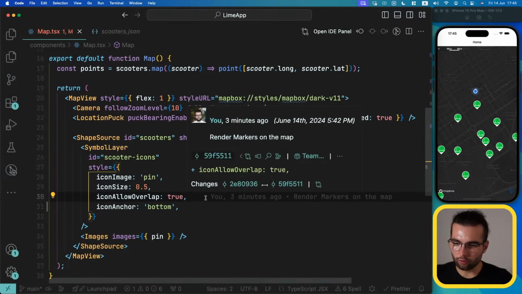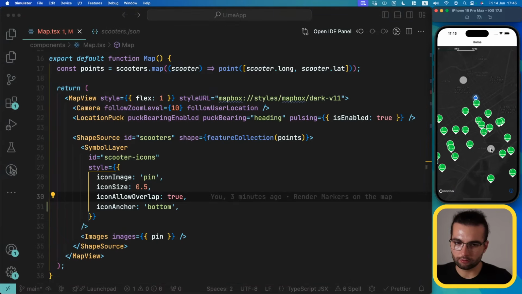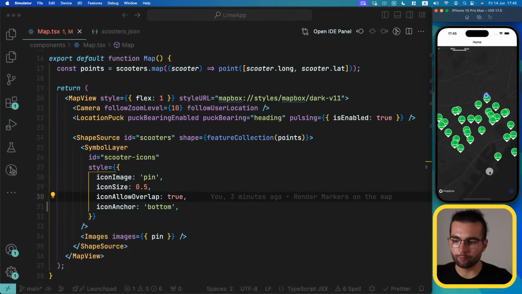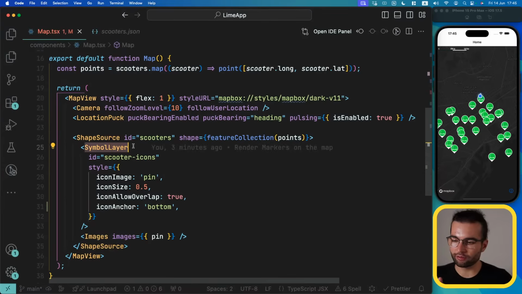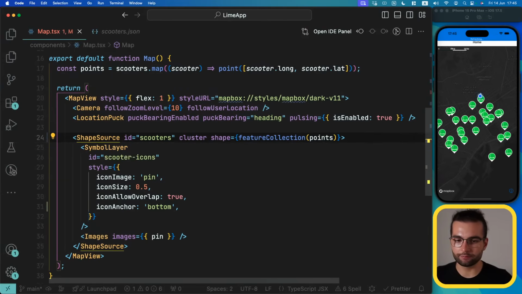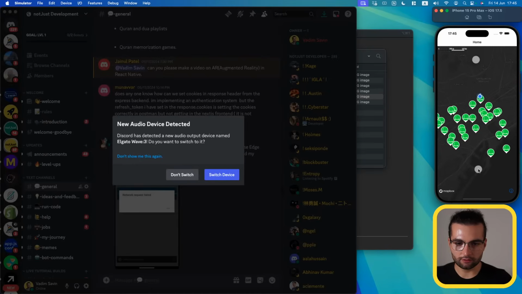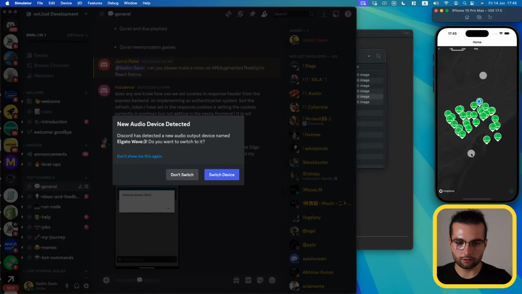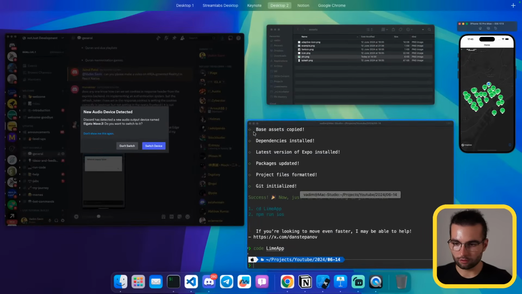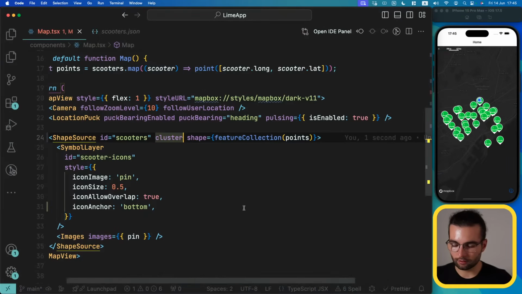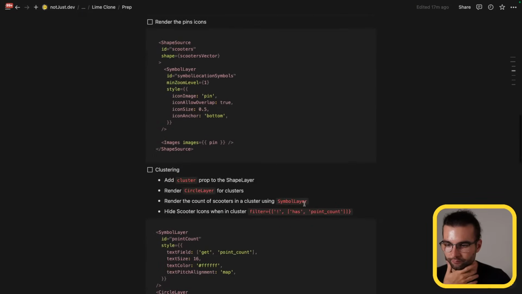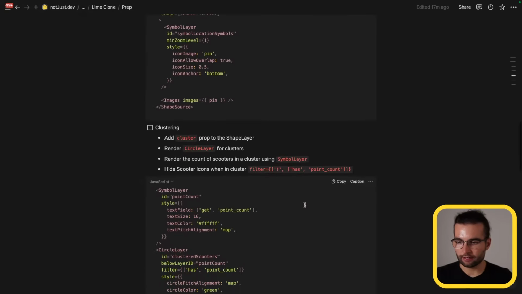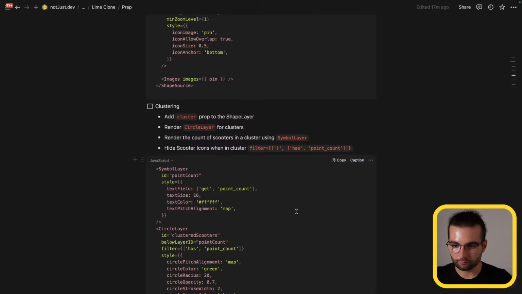And I don't want to allow overlap, right? Or I want? Yes, I want, because in the next step, we're going to implement clustering. So what we can do with a shape source, or with a symbol layer, I think with a shape source, is to enable cluster. If I do that, is it as simple as doing cluster here? I think so.